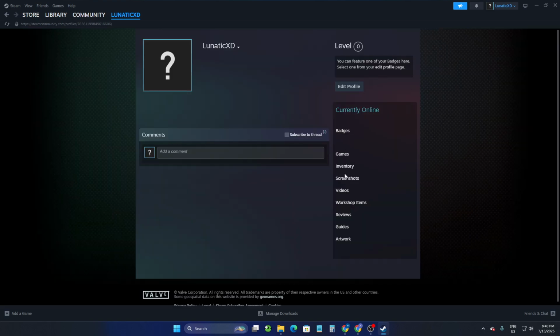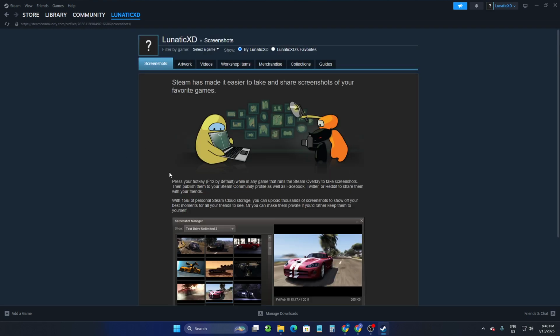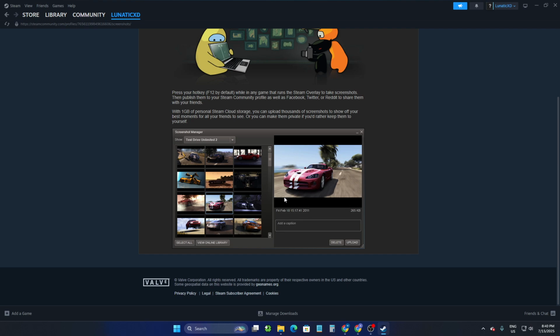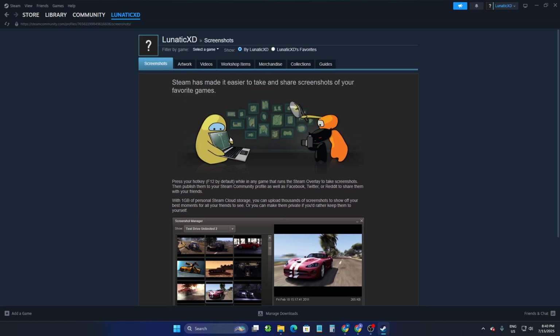Here you can find the screenshots. You have to simply click on screenshots, where you can find the instructions about the screenshots that you can get and publish on the Steam community. You can just press your hotkey, F12 by default, while in any game that runs the Steam overlay to take screenshots. Then publish them to your Steam community profile as well as Facebook, Twitter or Reddit to share them with your friends.